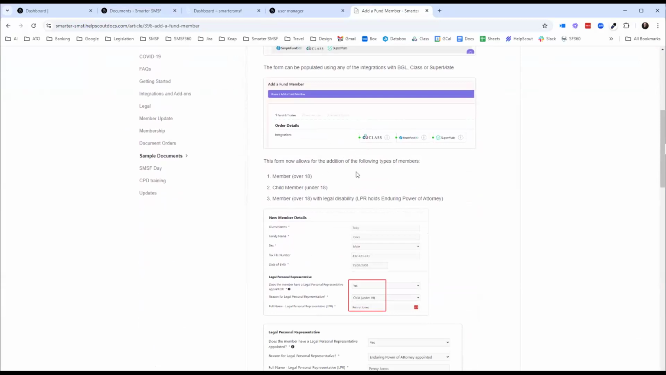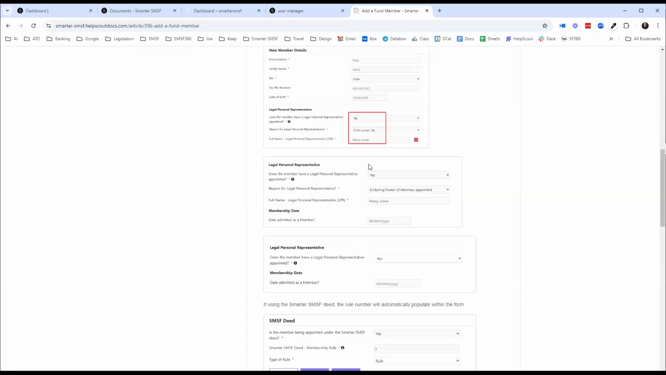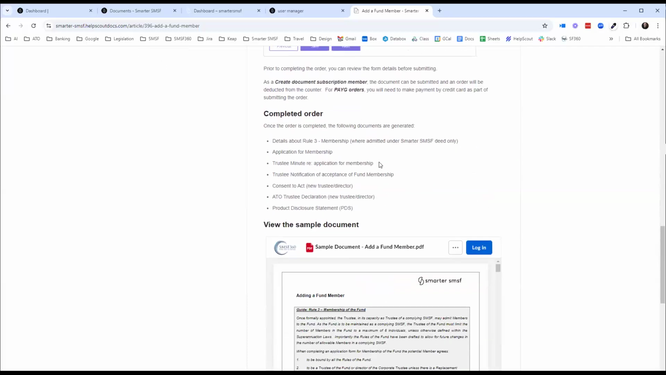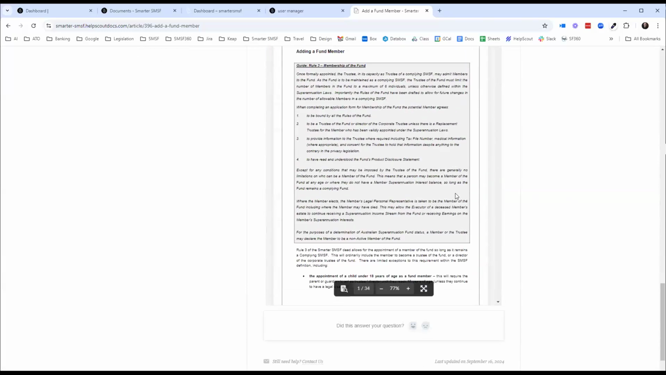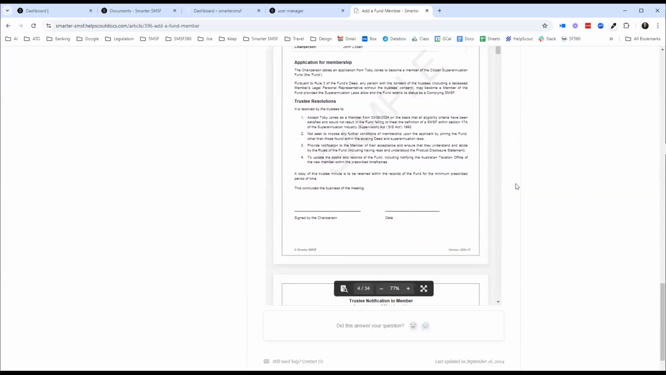Most importantly, those key elements that we have within the form help to give you some context as to why they've been included. One of the changes we've made in this add a new member form recently is the ability to add children and members with some form of legal disability. So again, we're giving you those options and explaining what we're requiring. Then off the back of that, we're including that relevant document in here as well.